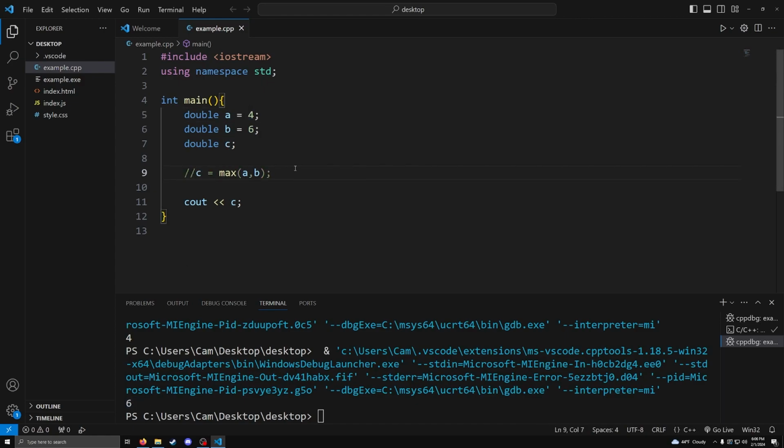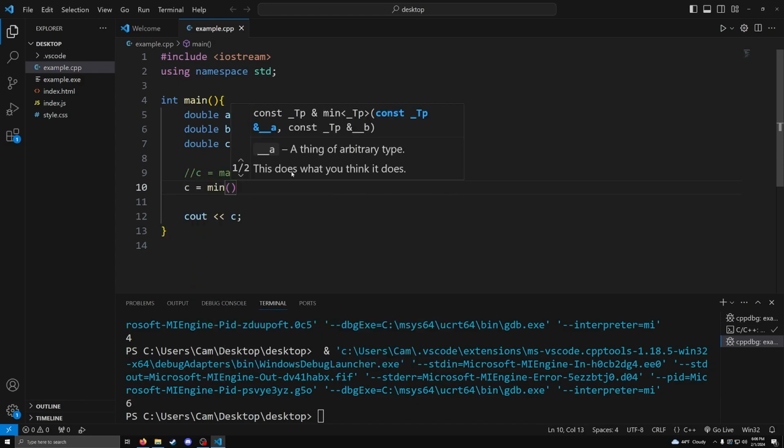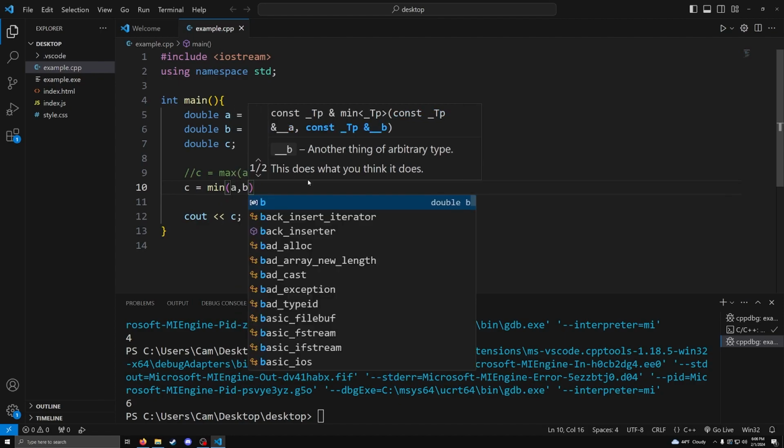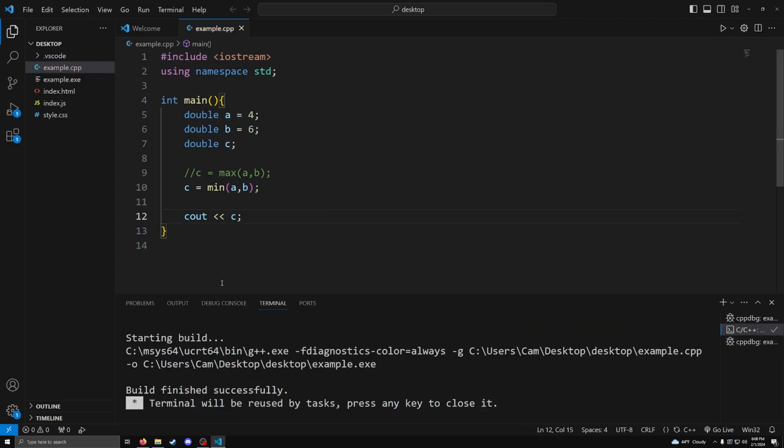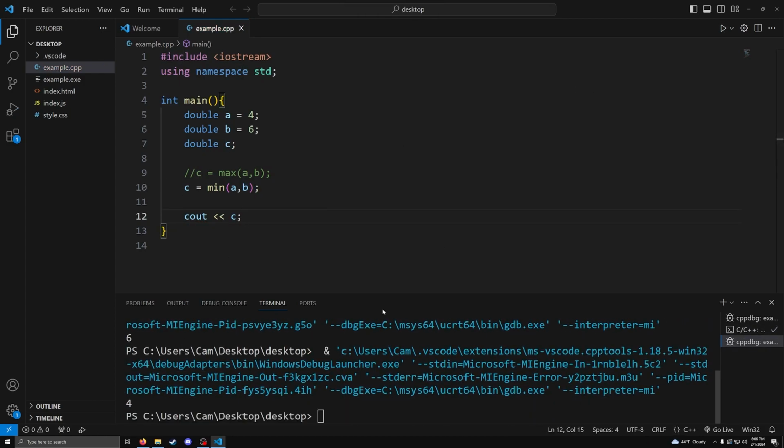Another function, and it's very similar, is the min function. And as you can guess, what this does is print the minimum between A and B. In this case, that should be 4. So we got the min function, and then we print out C. And then we get 4.